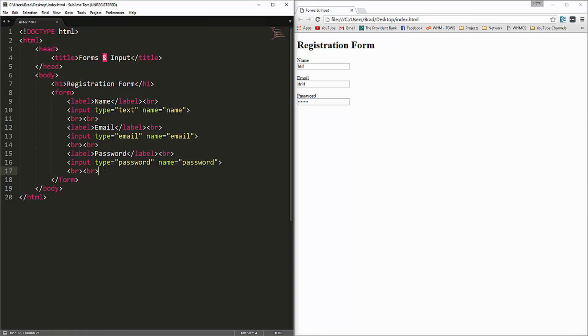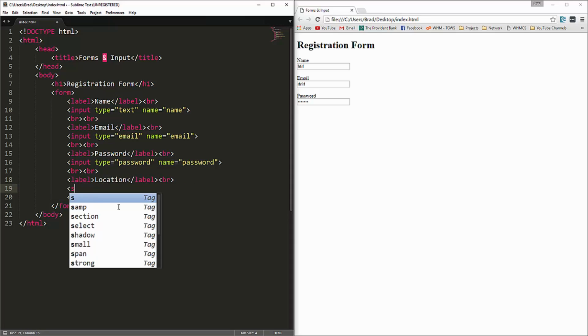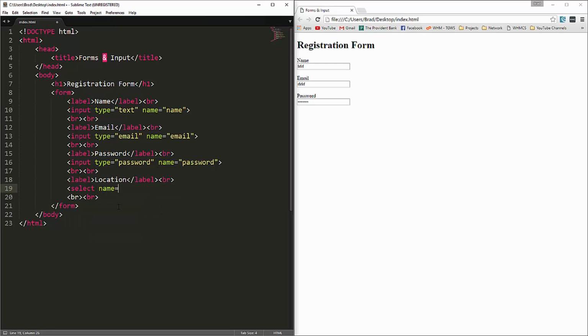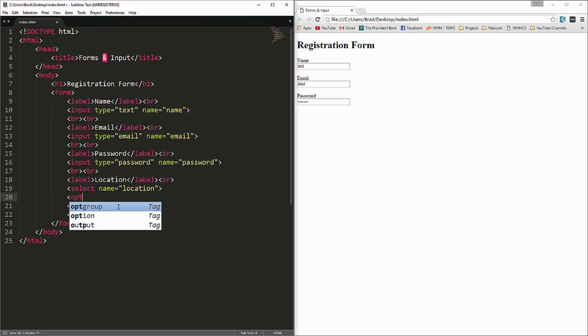Next field we have is a select list. So let's paste this in and let's change this to location. And I'm going to get rid of the input. And we're going to use a select tag. And we'll give that a name of location. Now inside select you want to have options. And those will have a value attribute. So let's say MA for Mass. And then the text we want to display is also MA.